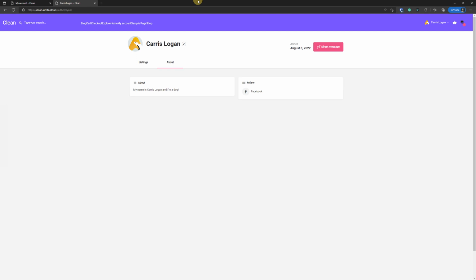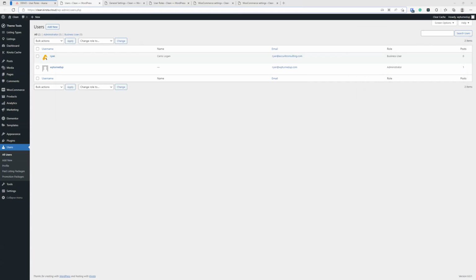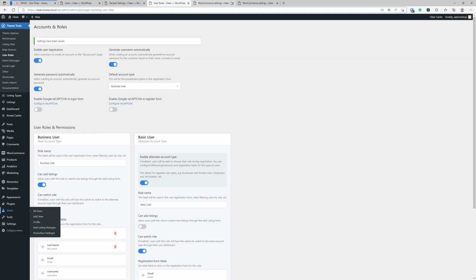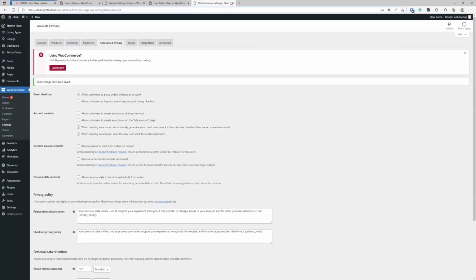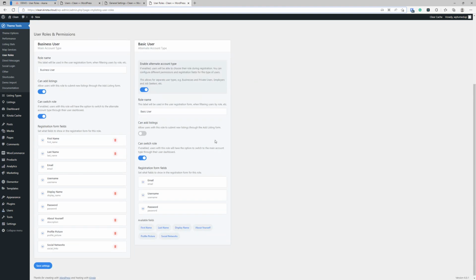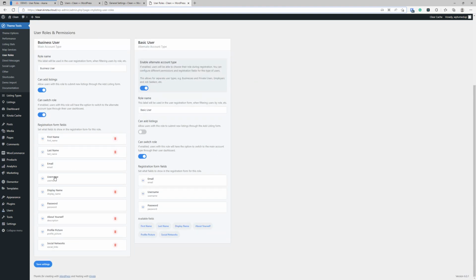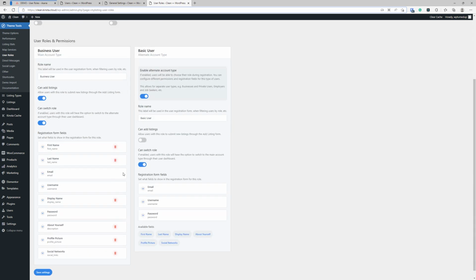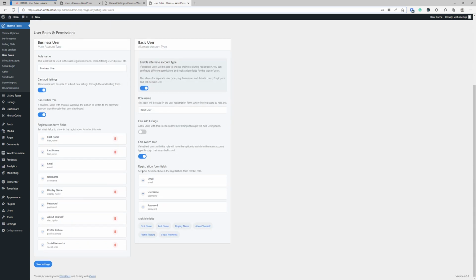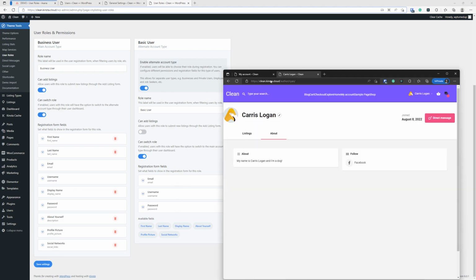So now let's say this person was going to switch to a regular user account, right? If we look over at the user role settings, we're saying that the business user gets all of those profile fields. We're not saying that the basic user gets a profile picture. They're not getting social networks, and they're not getting the about description, okay? So when we switch over to this basic user role, all of these profile fields that are not included here should drop off, right? But they don't. So let's go ahead and look at that.